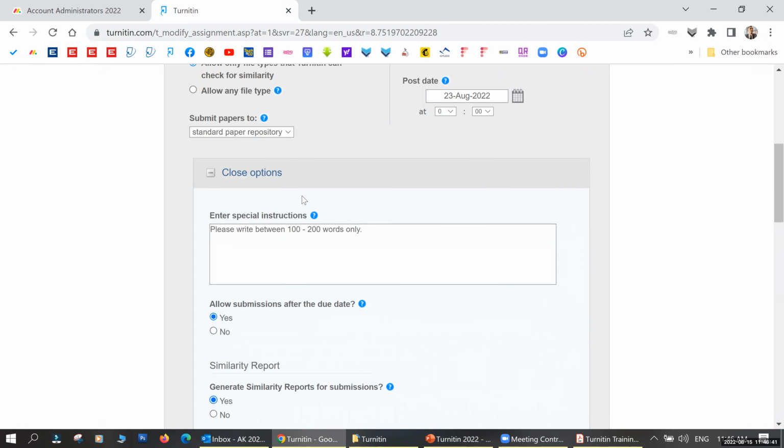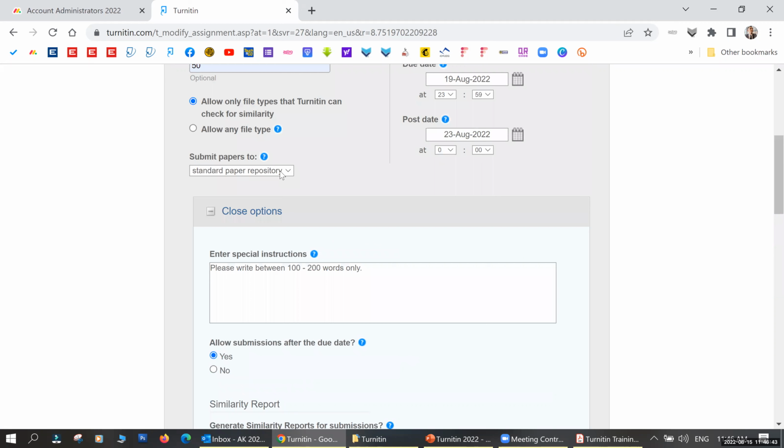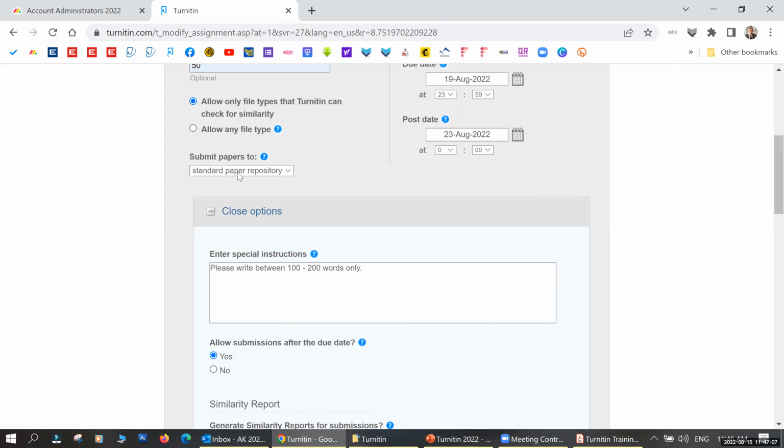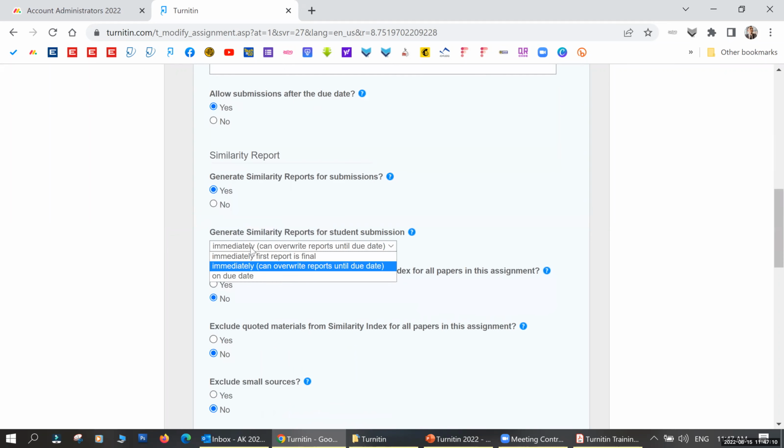Okay. So kalau instructor pilih submit papers to standard paper repository, macam yang saya katakan, bila assignment dah due, Turnitin akan capture. So maksudnya bila assignment dah due, kita tukar due date, bila student resubmit, so similarity index tu dia akan jadi tinggi. Sebab dia akan match dengan previous submissions yang final copy Turnitin dah capture bila assignment due. Okay, so kalau sekiranya instructor pilih standard paper repository and pilih second option, immediately can override reports until due date, maksudnya kita allow students untuk buat resubmission.